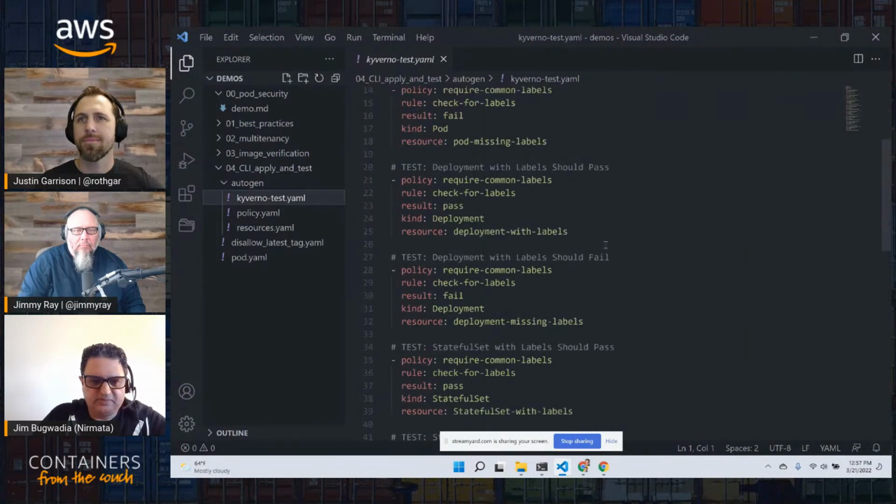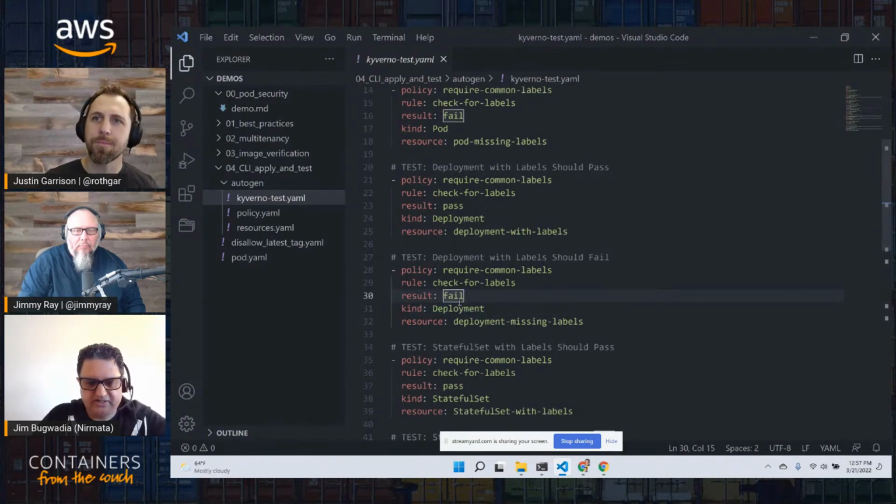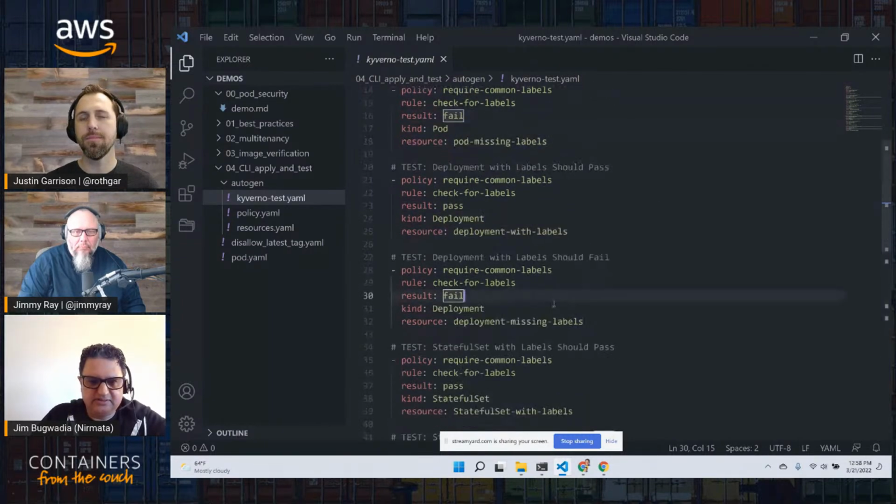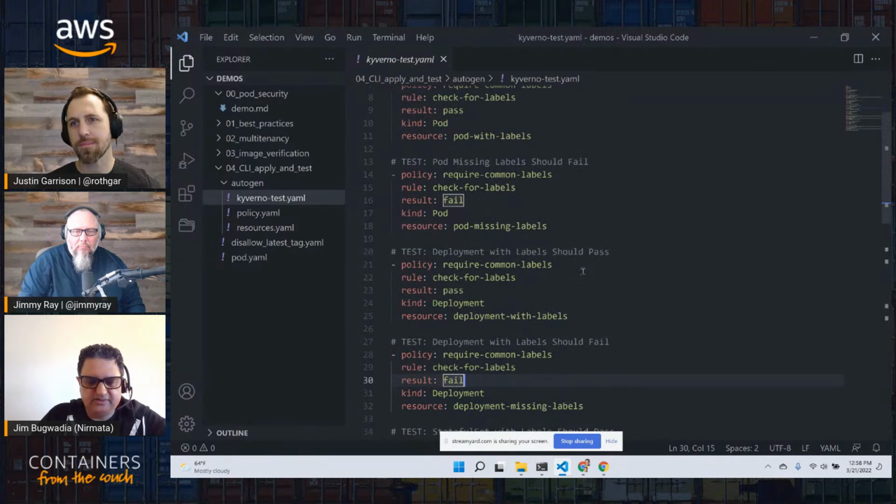So these are my test cases, and I'm just saying which deployment, which policy, and what my expected result is. It's very simple to manage, and you can see there's a bunch of different test cases on the same policy of success, failure, and different combinations. Cool.